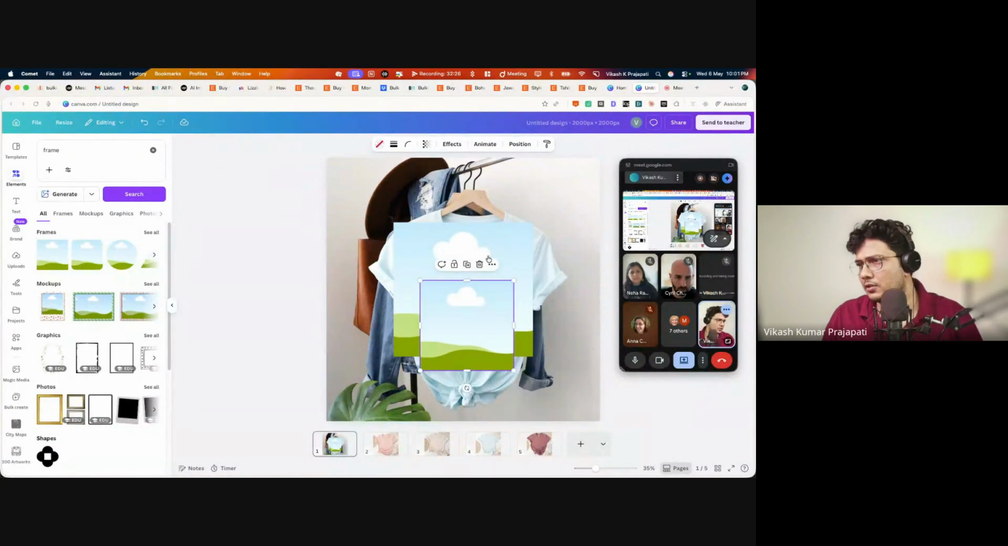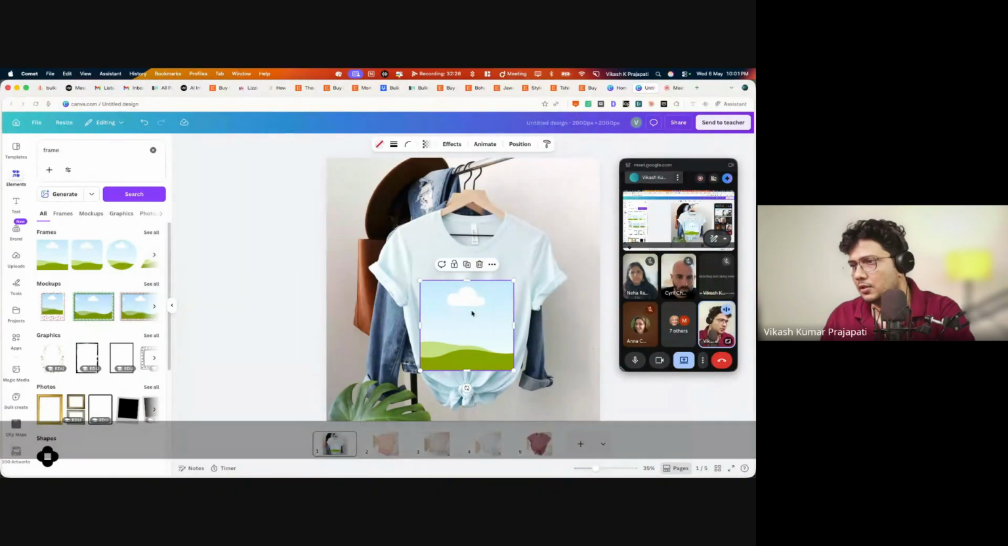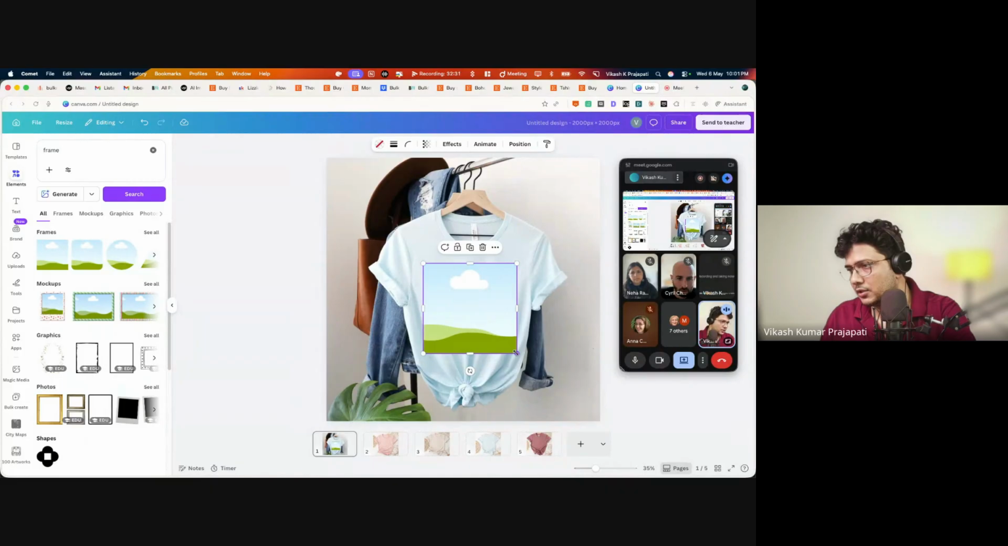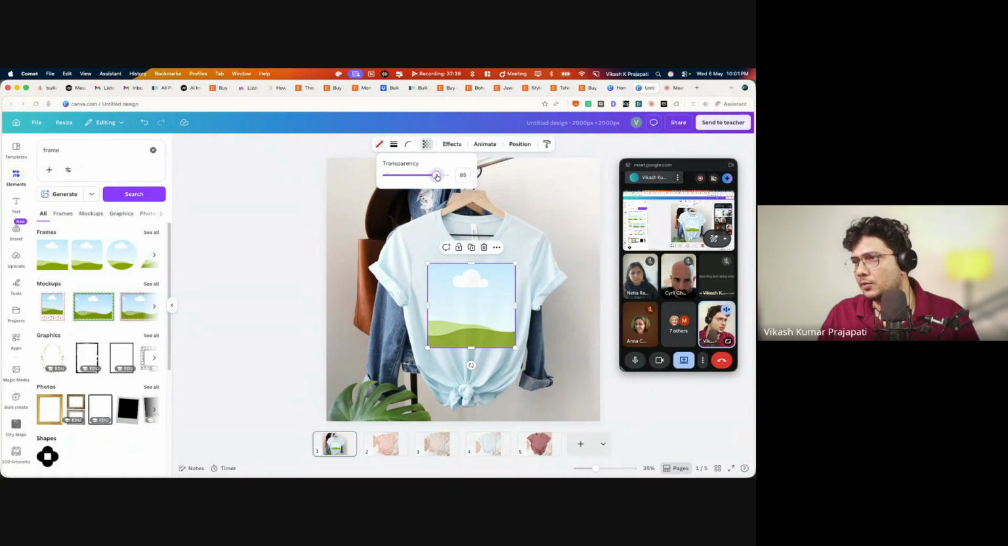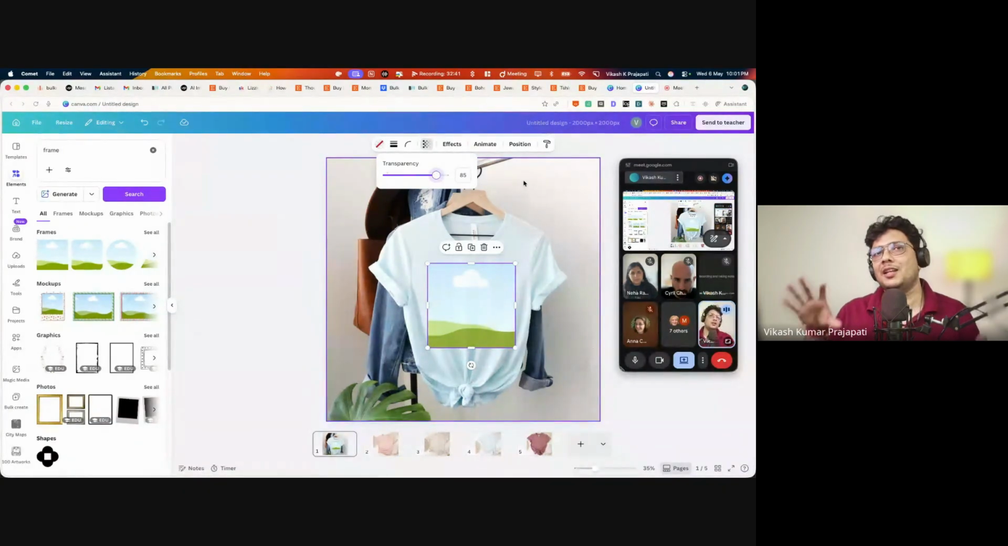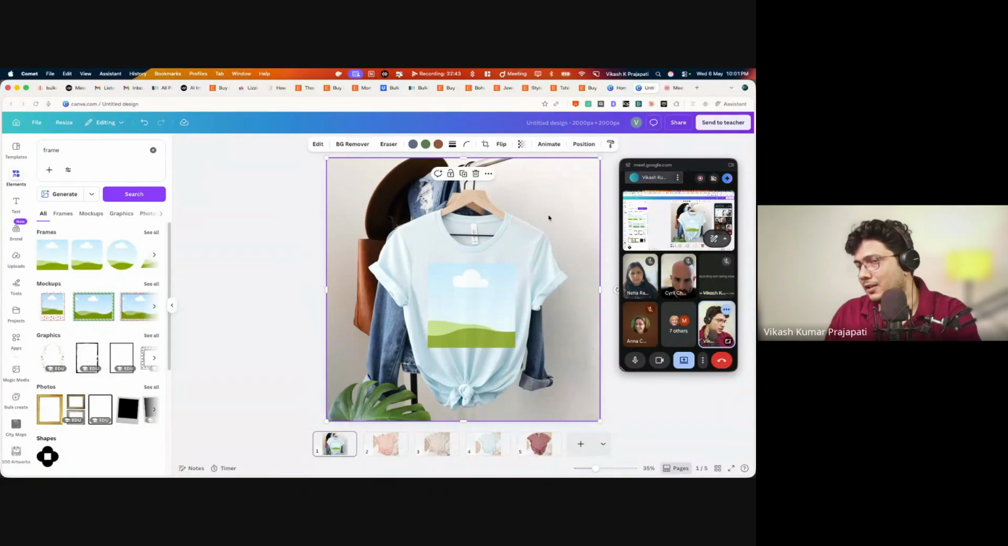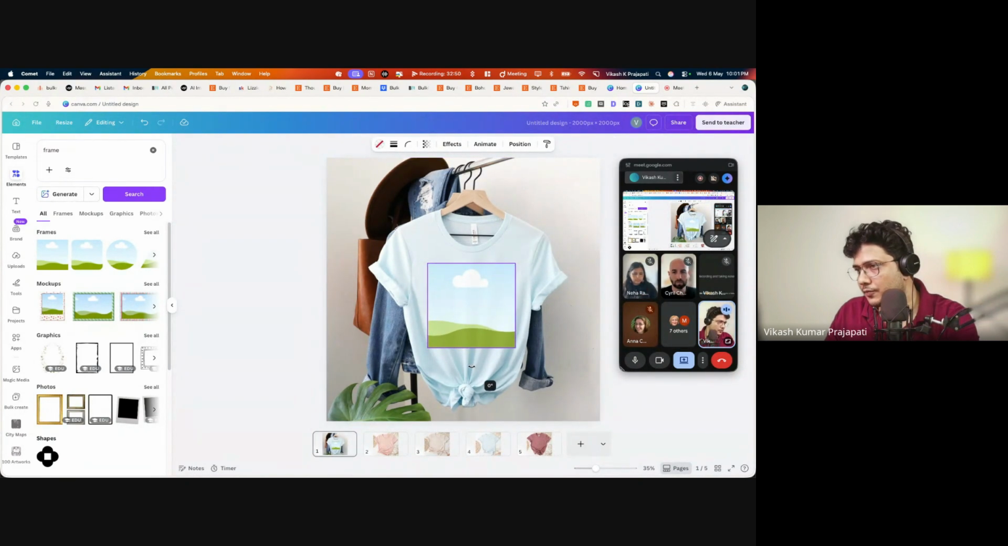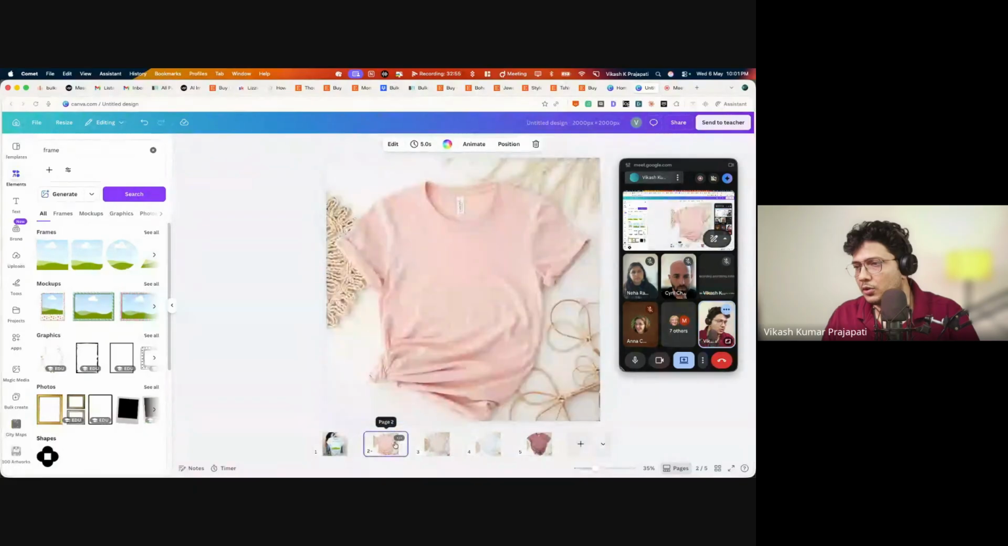Resize this and position it as the maximum print area on your t-shirt. Also change the transparency a bit so that the design does not feel like it's overlaid. That is the benefit of using a smart object template. We do not have to worry about realism here. I'll copy this, go to the other slides, and add it.